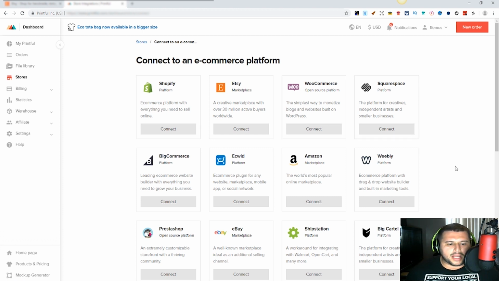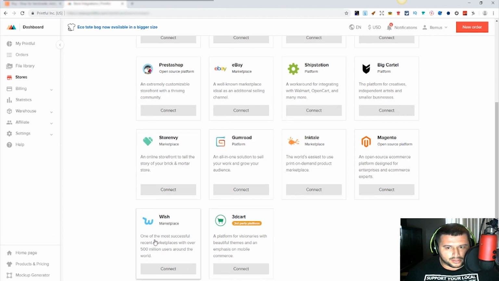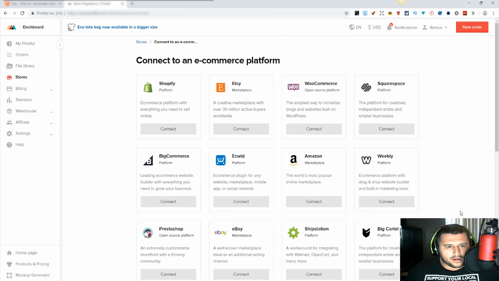Now, I'm showing you guys one of the platforms you can connect to, and I said there are multiple platforms you can connect to when it comes to Printful. I know people that make sales on eBay with Printful. I know people making sales on Amazon with Printful. Wish is actually something interesting to be on, though I don't know anybody doing that. WooCommerce too, I know someone on there, they connected and they're just driving traffic to their website and stuff like that.